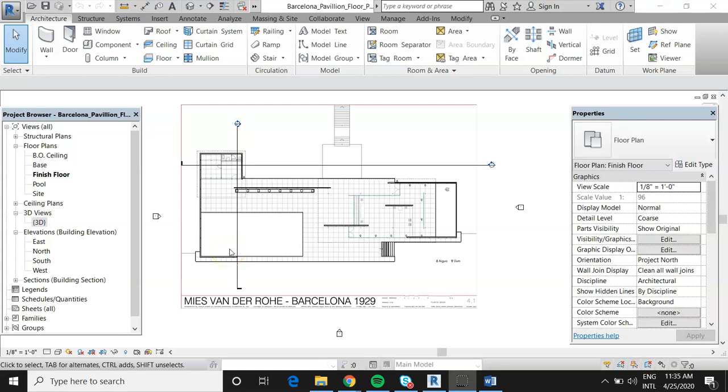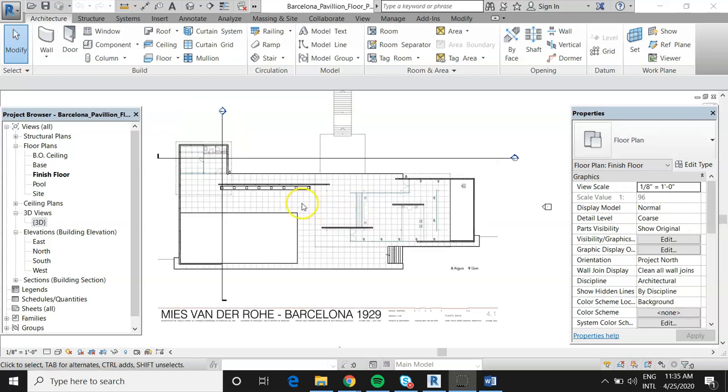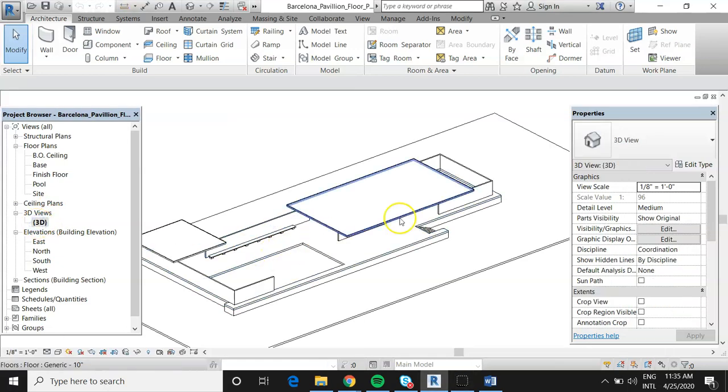Greetings. Welcome to my Revit video in which we're going to begin discussing Revit families, and we are going to build the beautiful cruciform columns for the Barcelona pavilion. So we have been working on the pavilion. Here's the floor plan. Let's take a look at the 3D view of it.